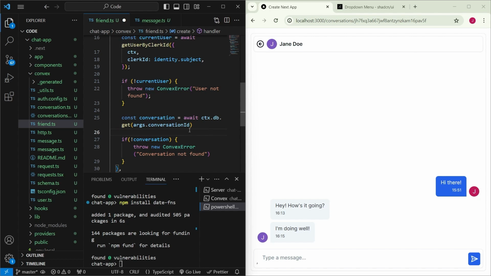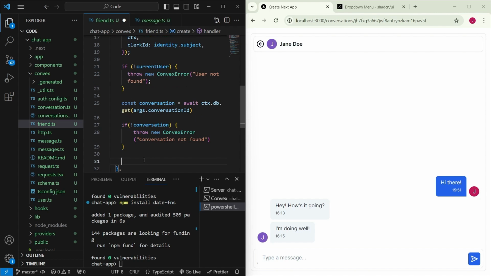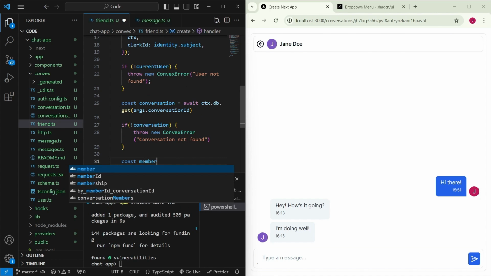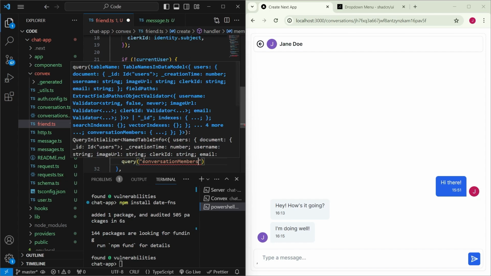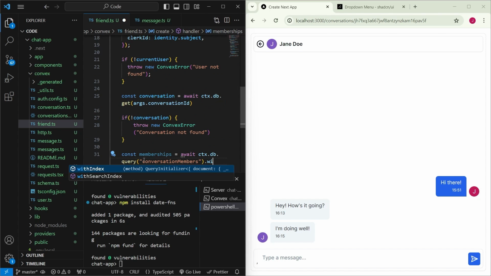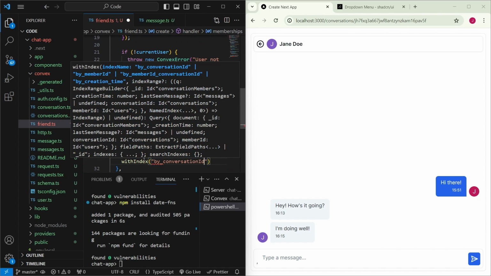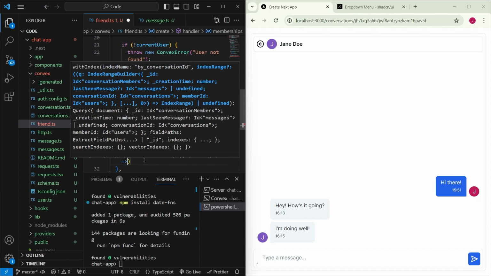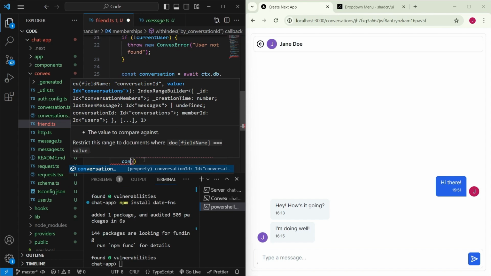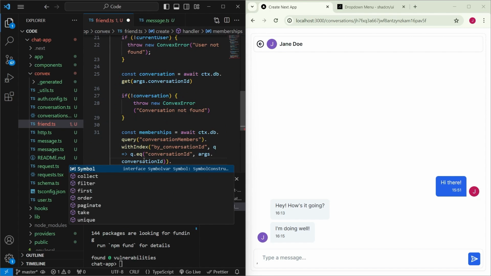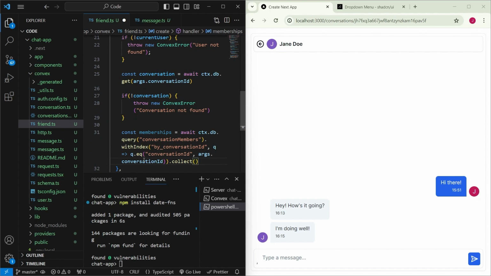And also whenever we remove a friend, we want to delete the messages as well. And we can use the conversation ID index to delete all of them. So after the conversation has been found, we'll say const memberships is equal to await ctx.db.query, the conversation members table. And then we want to do .withIndex, and we want to do by conversation ID. We would take the q and we say q.eq, we say conversationId, and that should be equal to args.conversationId. And then we do .collect because we want to collect all the members of this conversation.